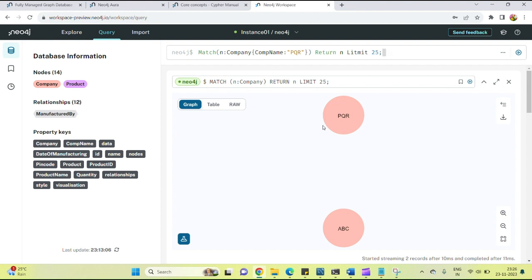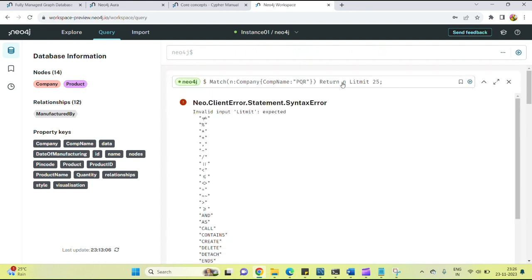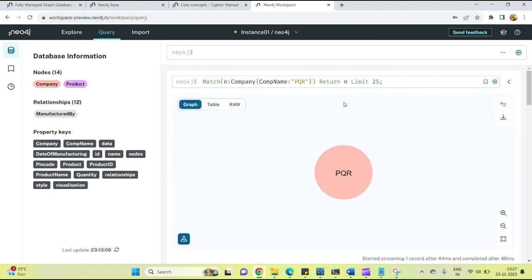So as you can see here, there are only two companies, ABC and PQR. I'm expecting only PQR to be shown. So when I run this, sorry, the spelling. Right. So as you can see here, you get just one output, that is PQR.